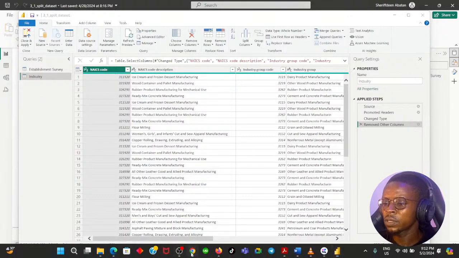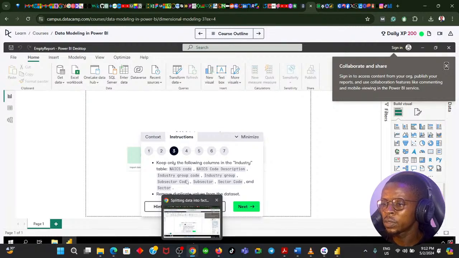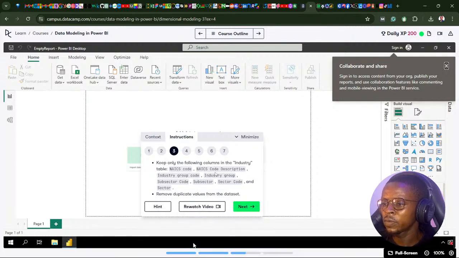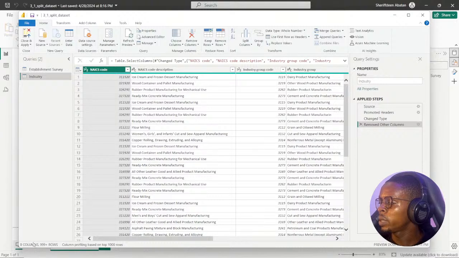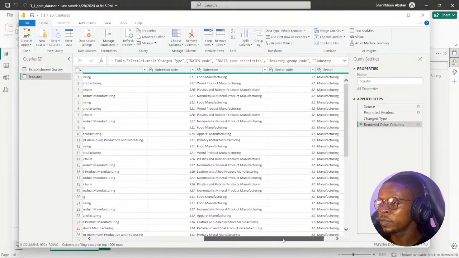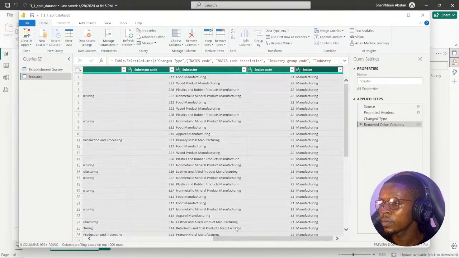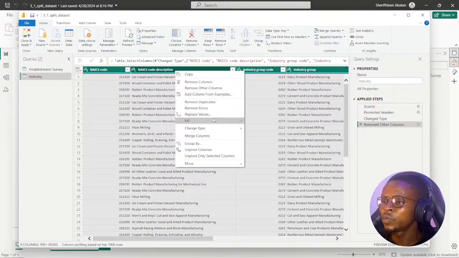If you follow the instruction here, we should have all these columns, 1, 2, 3, 4, 5, 6, 7, 8. So we should have 8 columns left. Let me quickly check. Correct. Looking down here, we have 8 columns. So what we need to do now is get rid of duplicates. So we need to right click, and probably I should select everything. Let me select everything. Everything is selected.